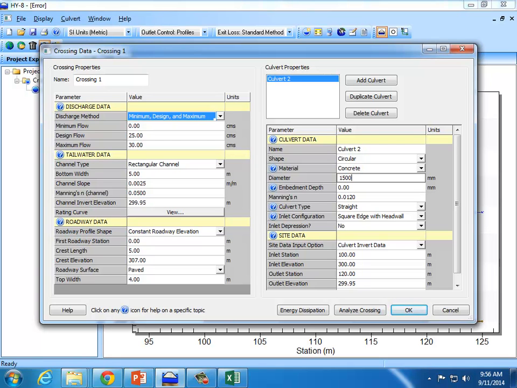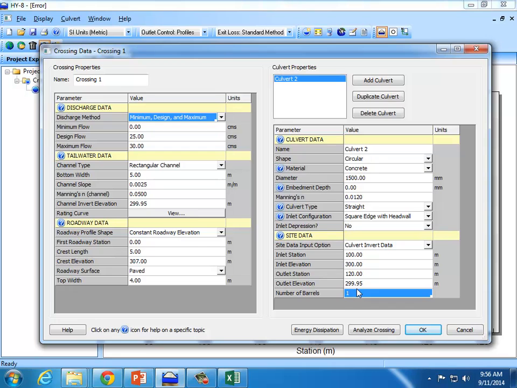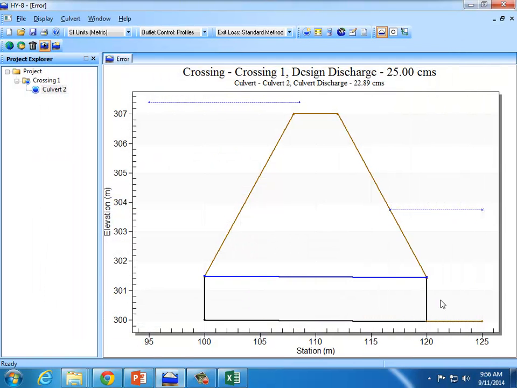So 1,500, and then number of barrels means, do you want to have 1 pipe, or we can change this to say 2 pipes. And so now there are going to be 2 pipes, each of them 1,500. And we can analyze the crossing with that. It carries 22.6 before there's overtopping.